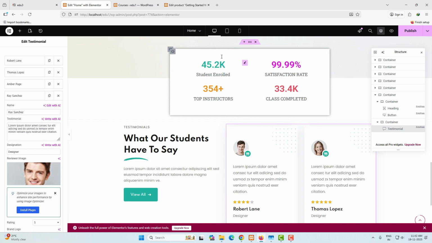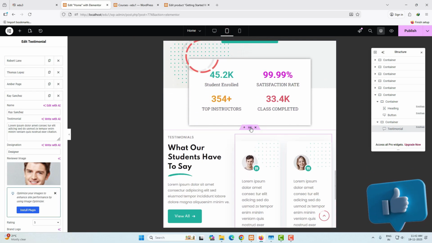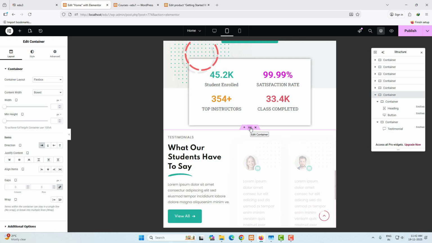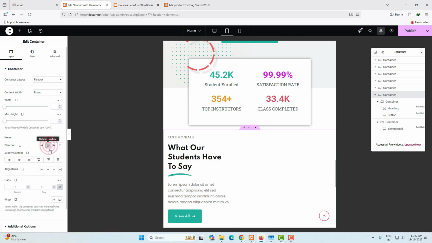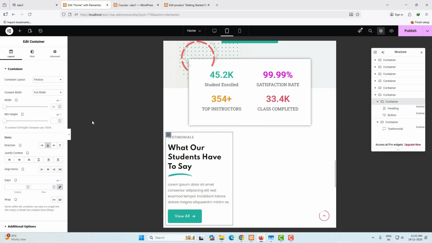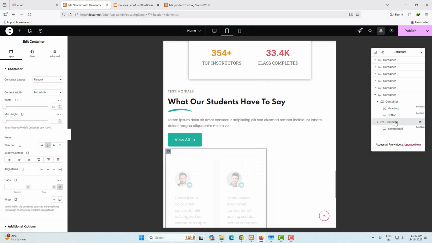So now let me check the tablet preview once. So now I have to click in this, and from here this orientation I have to change first of all. After that I have to click in this and make it percentage and make it 100. Similarly for this portion also I have to select this container and I have to make it percent and I have to make it 100.